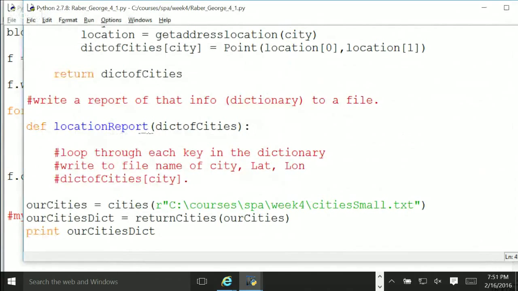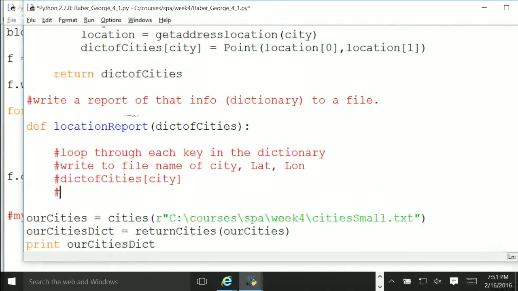I'm gonna write a little note here. If I have an object called a point, I say point.x to get the x coordinate, and I say point.y to get the y coordinate. So right here in my dictionary of cities, if I got the city and then I said .x, I'm getting the x coordinate of that city, or .y, I'm getting the y coordinate of that city.